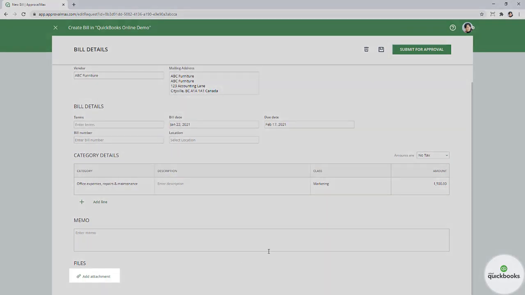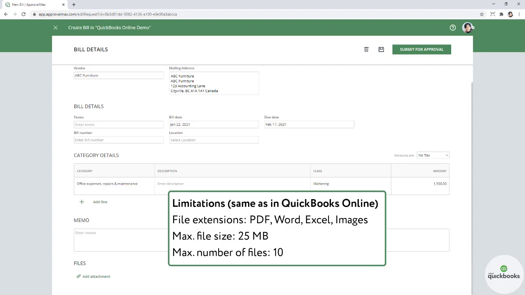Bills can contain attachments, like a PDF or a scan of the original document. The file types are limited to documents and images, like in QuickBooks Online.